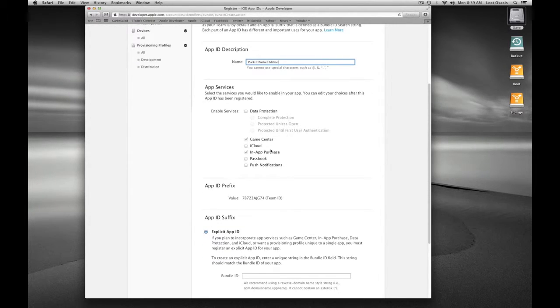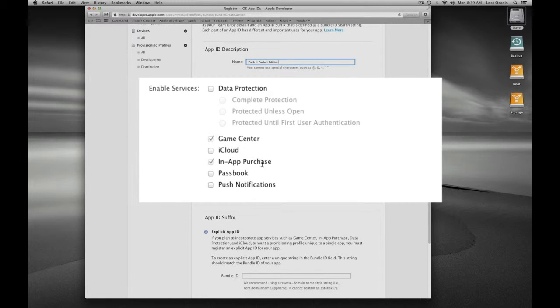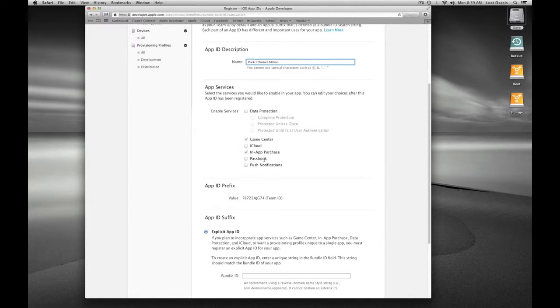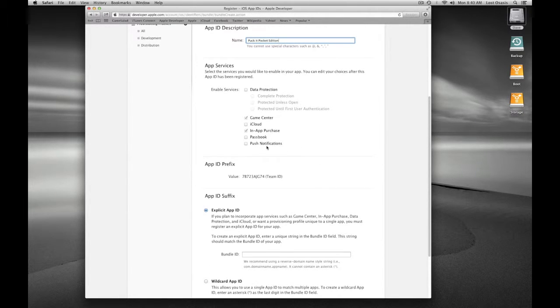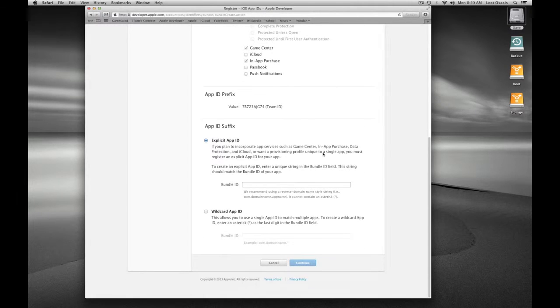Now we're going to come down and we're going to see that Game Center and in-app purchase is already selected for us. That's good. We don't want to have iCloud or any of these other things selected because Gamesalad doesn't have access to this, and you'll get blowback from Apple when you go to submit your device if you click any of these other things. So you want to stay away from that.